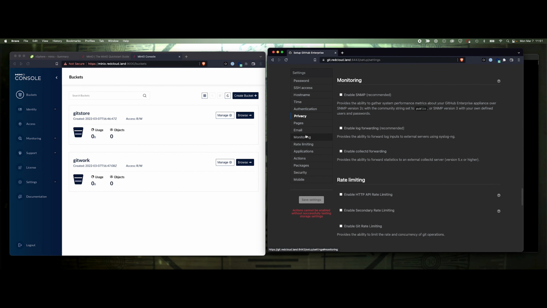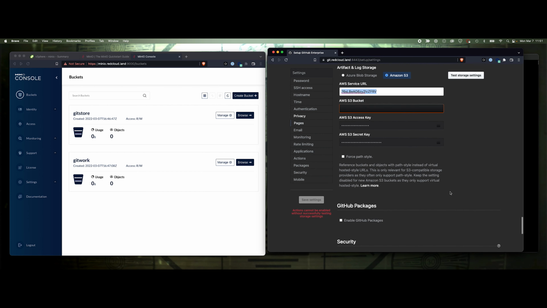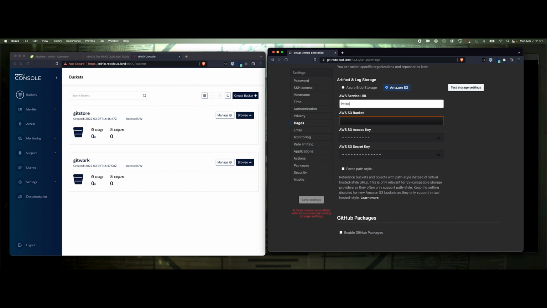Service URL is, my mouse is very touchy. It is HTTPS. No, I think I can just do MinIO.redcloud.land:443. And then the bucket for actions is get work. Force the path style, and then let's test that. You have to test it in order to move on. Notice right here it says actions cannot be configured unless you've had a successful test. So we'll just verify this.